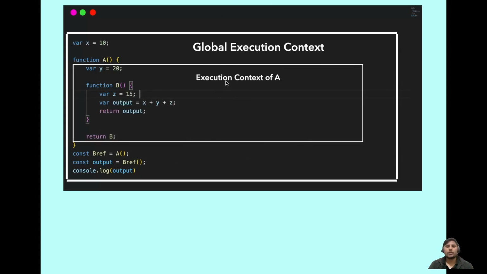Similarly, we have the execution context of function A. In the curly braces of function A, we have y, b, and return. So this is a part of the execution context of function A. Similarly, the execution context of function B includes z, output, and so on.